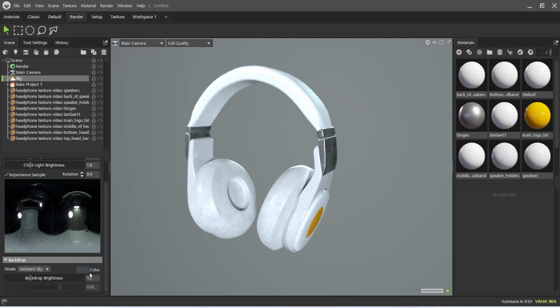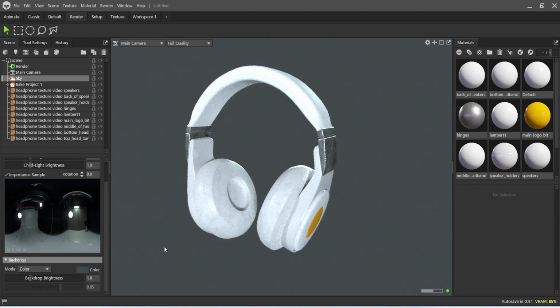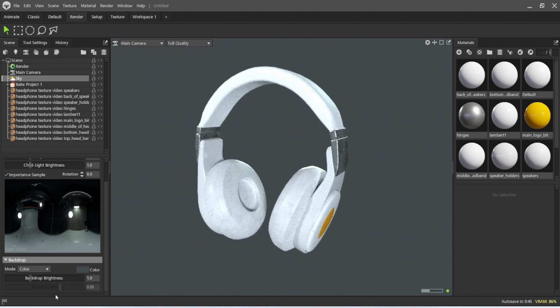And then we can also play around a bit with contrast.